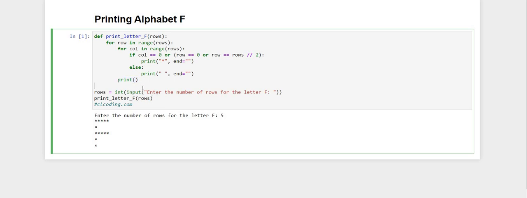Now for taking input from the user for the rows, we are using the input function and prompting "Enter the number of rows for the letter F", and for converting that input into an integer, we are using the int function and storing the value in rows, and then we are calling our function print_letter_F, and passing our argument rows.